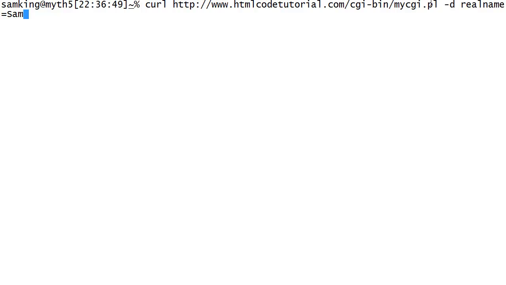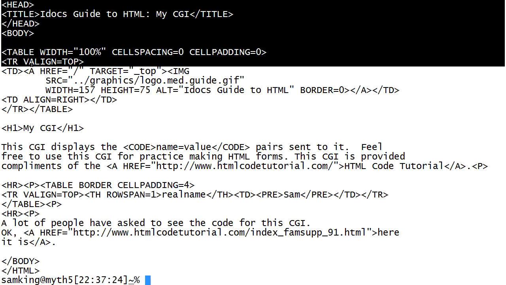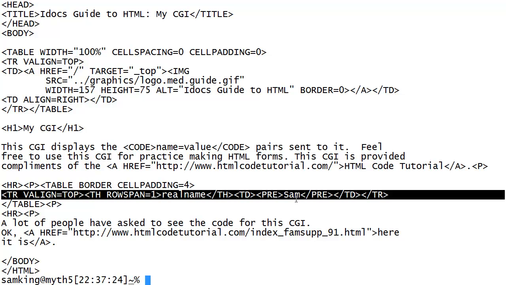If we curl and we paste in the website that all of that is getting posted to, and then we say -d for data, and then the name of the variable, so real name equals Sam, the value of the variable. And then you can see we got back the HTML of a web page, and it says real name Sam.